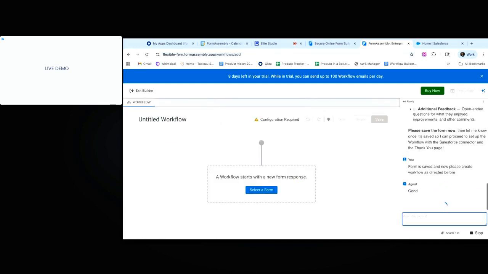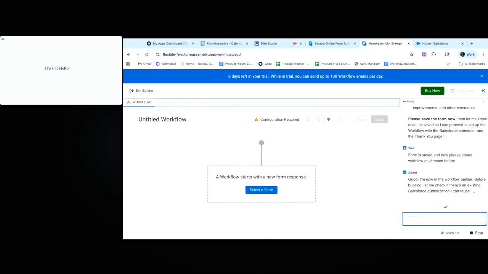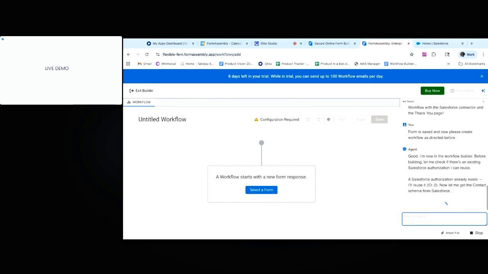Faye jumps back to the workflow builder and now it's helping. First, it will check our Salesforce authorization, if it's available or not. If there is no Salesforce authorization available, it will ask us to authorize a Salesforce account so that it can connect to it. Right now, I already had one Salesforce authorization existing in this instance. That's why it's reusing it. And Faye will give you all the context while it's building a form and workflow so you are aware of what's happening.